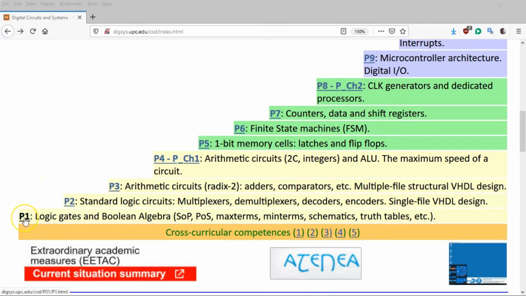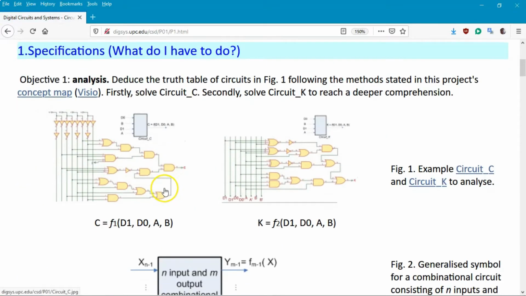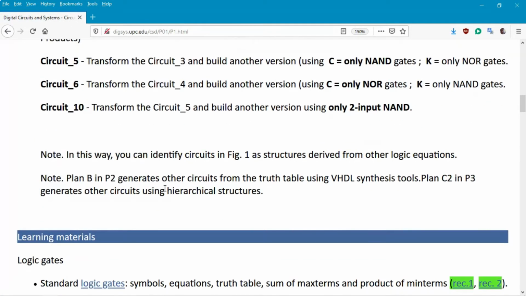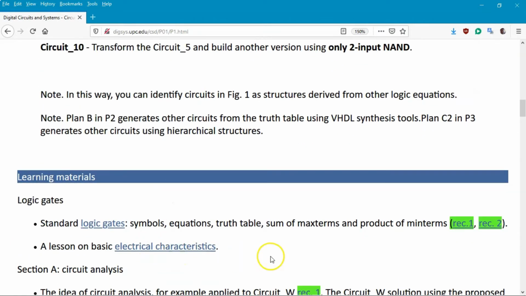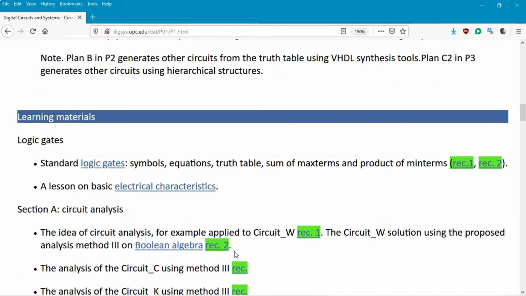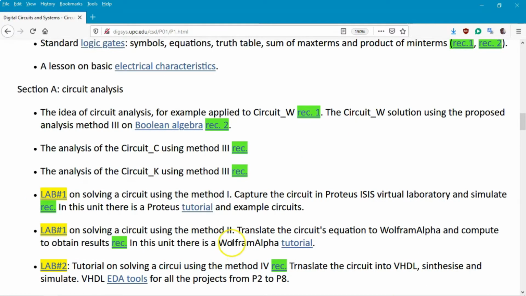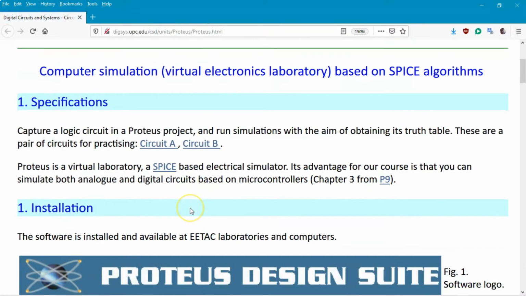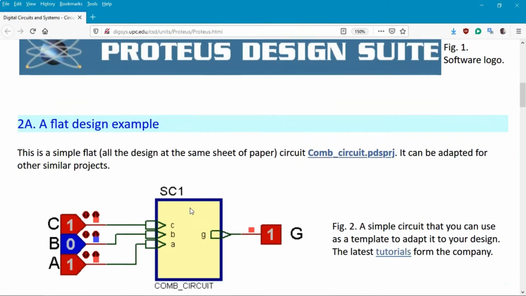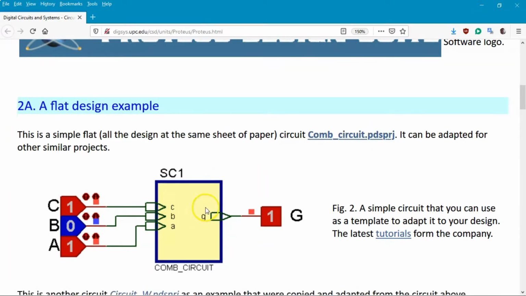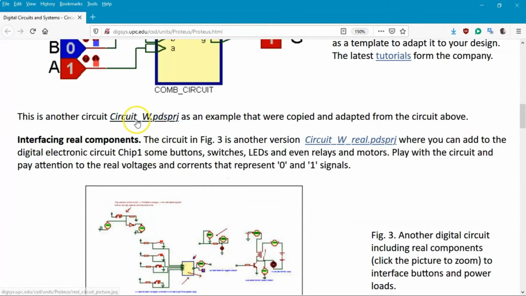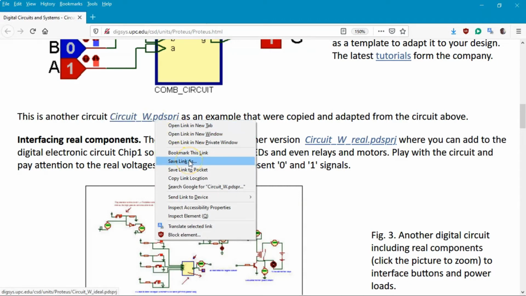You have to just jump to P1, and down there you will find the tutorial with several example circuits that you can copy and adapt. So in learning materials you have this Proteus tutorial. You click here, and here you have examples, for example the combinational circuit that you can adapt, and you have here as well the circuit W, which is pretty much the same as you need. So you save the file as circuit C and place it in the right folder.